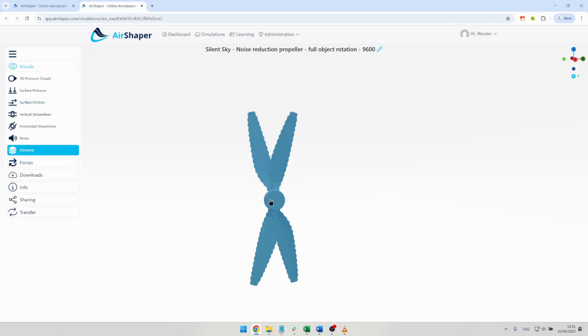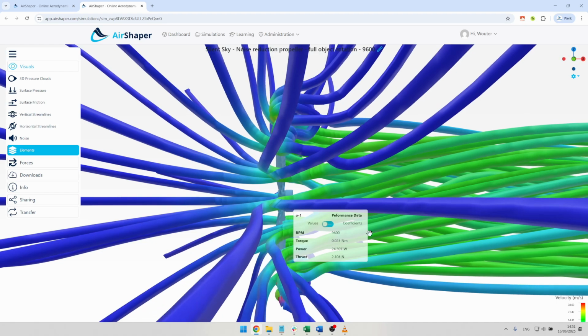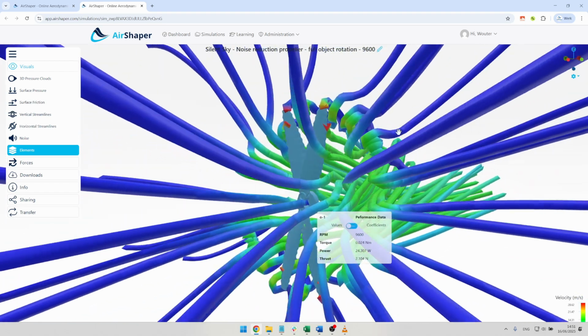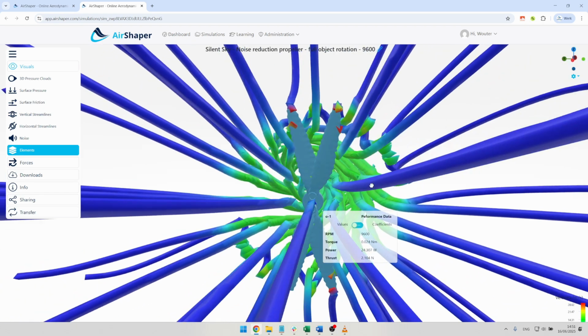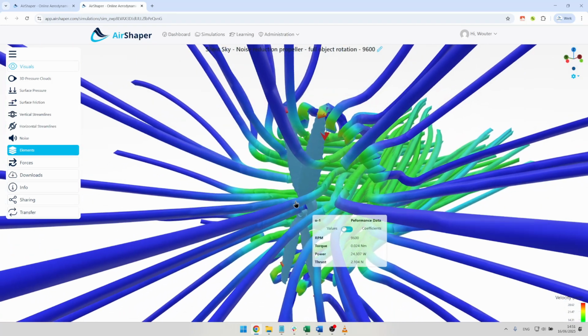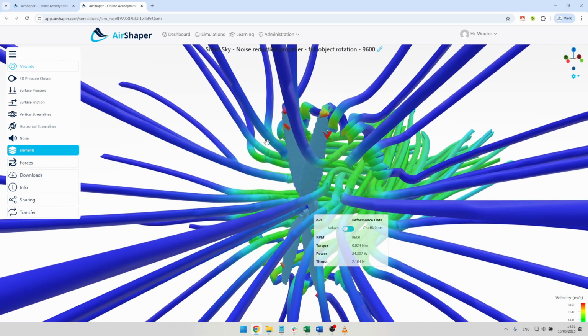The Silent Sky design has a higher total thrust, which makes sense because there's just more area of the propeller blades, which also gives it a bit more maneuverability, but it comes at a higher cost in terms of torque and power. So the thrust per power output is slightly lower on this propeller, but it definitely is something that can still be improved, and that helps to keep the noise down. So really interesting design. So we see that this can really help to bring down the noise on propeller blades.